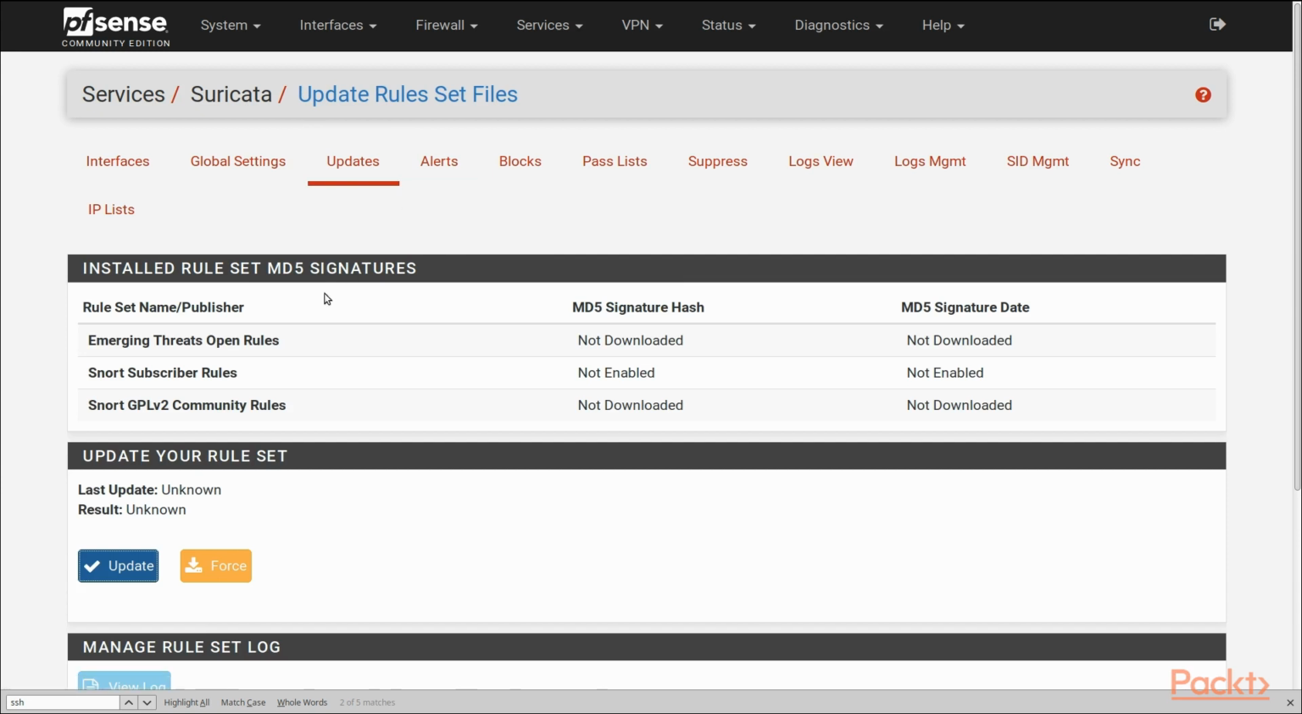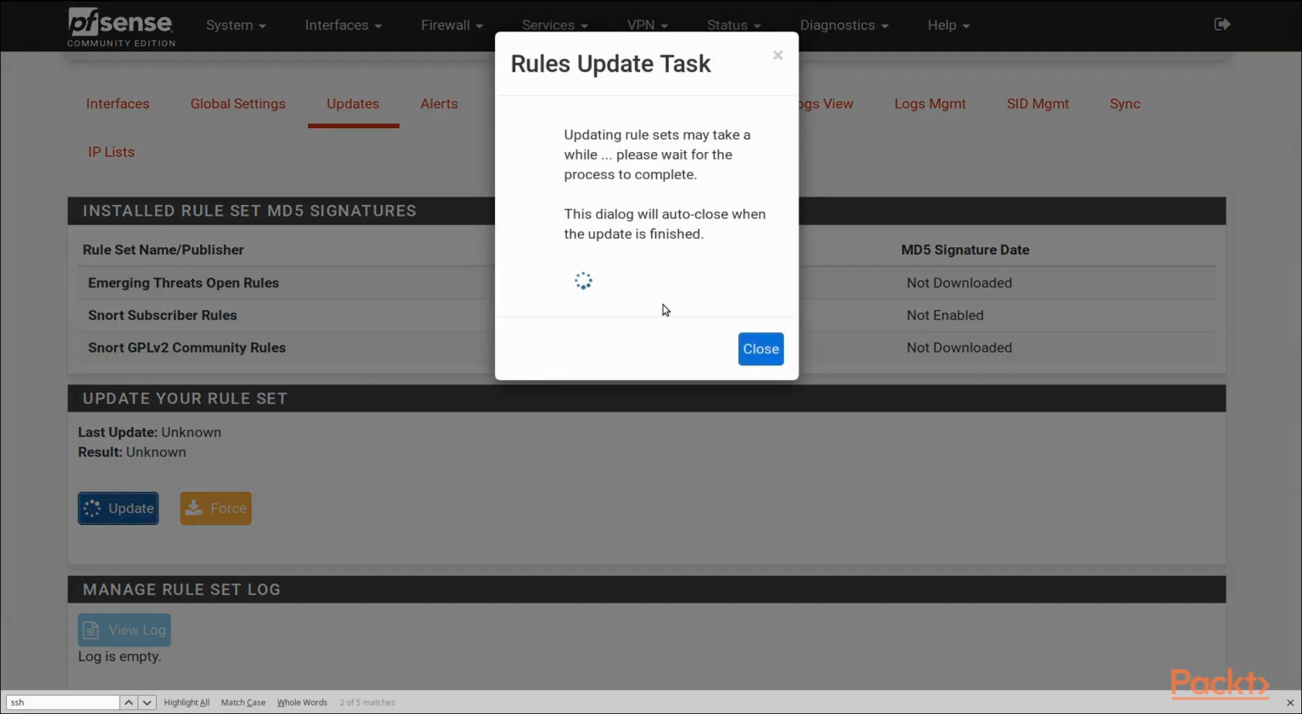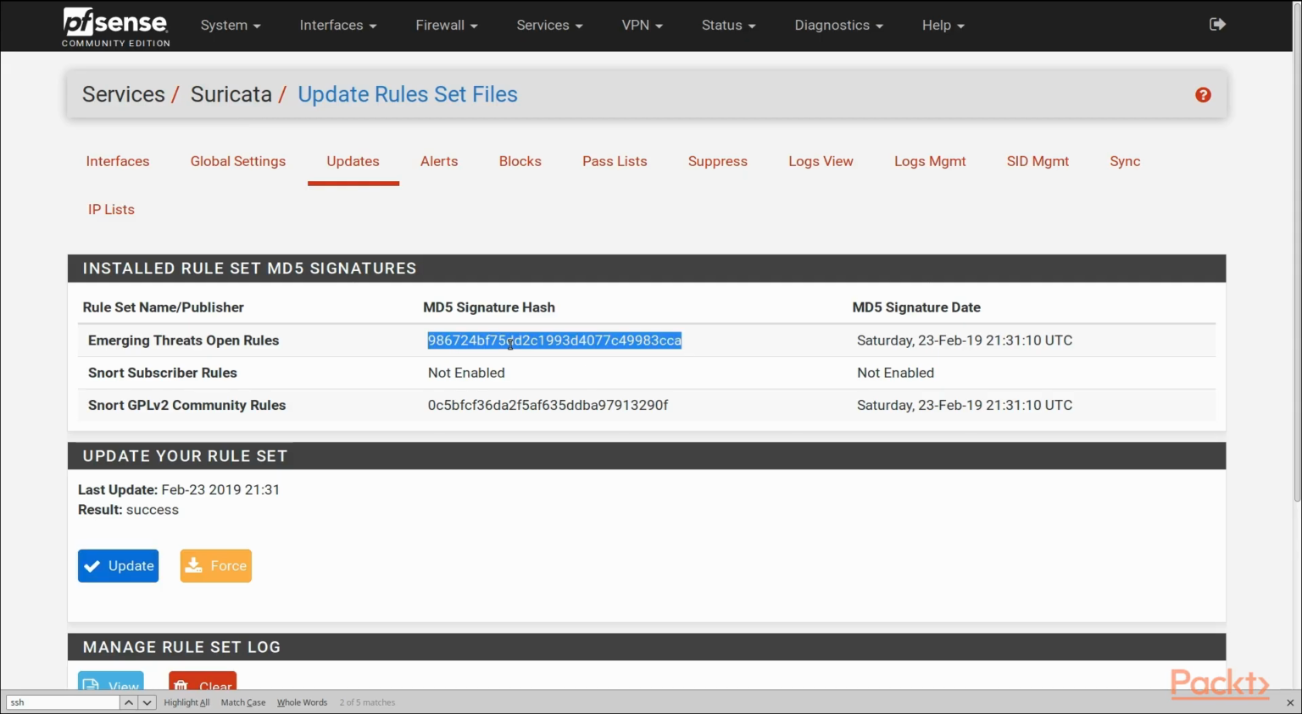In the Updates tab, you can see that if you have downloaded any of these packages that contain the rule sets, it will tell you if it has an update available and when the MD5 hash signature was created. And if you want to manually update your rule set, you can use this blue button, and we will do that now to start the download of our rules for the first time. And as you can see, we now have the signature hashes available and the dates that they were downloaded.